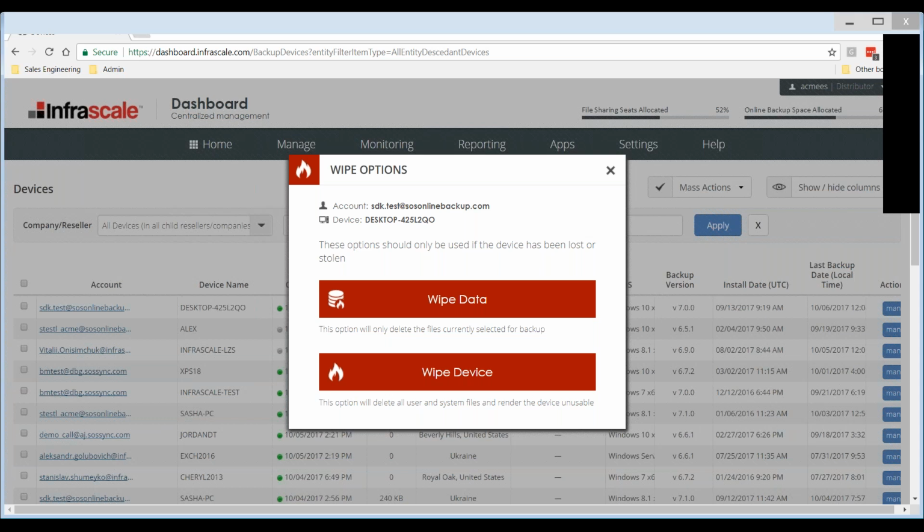Wipe device, however, is used in that instance where somebody swipes the laptop. It deletes the system files, wrecks the boot table, pretty much makes Windows inoperable until it's reinstalled. This will make sure that the users, if they do get your laptop, don't have the ability to access that data.